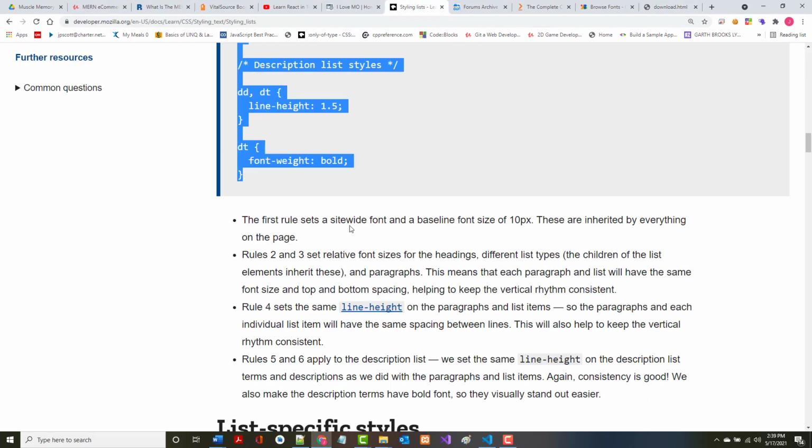The first rule set gives it a site-wide font of 10 pixels. As it says, these are inherited by everything on the page. Rules 2 and 3 set relative font sizes. Rule 4 sets a line height. 5 and 6 apply to the description list.